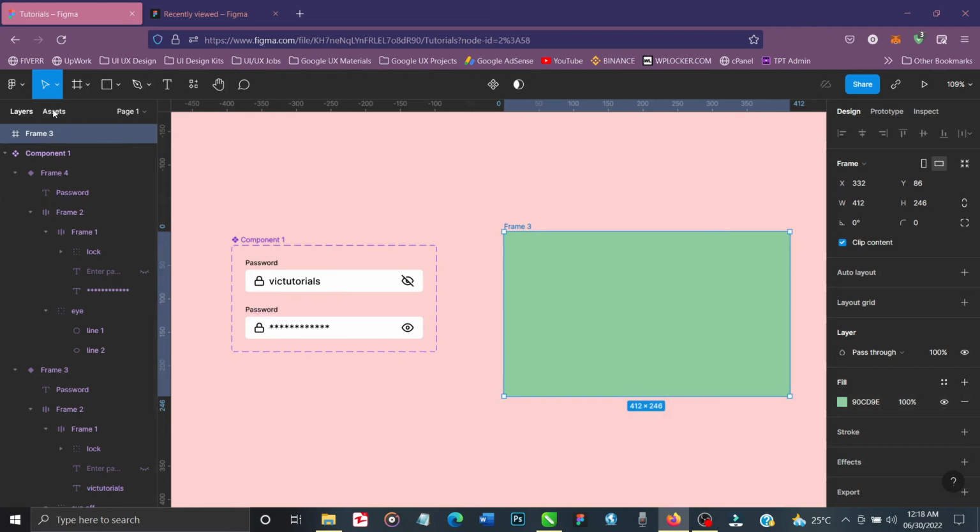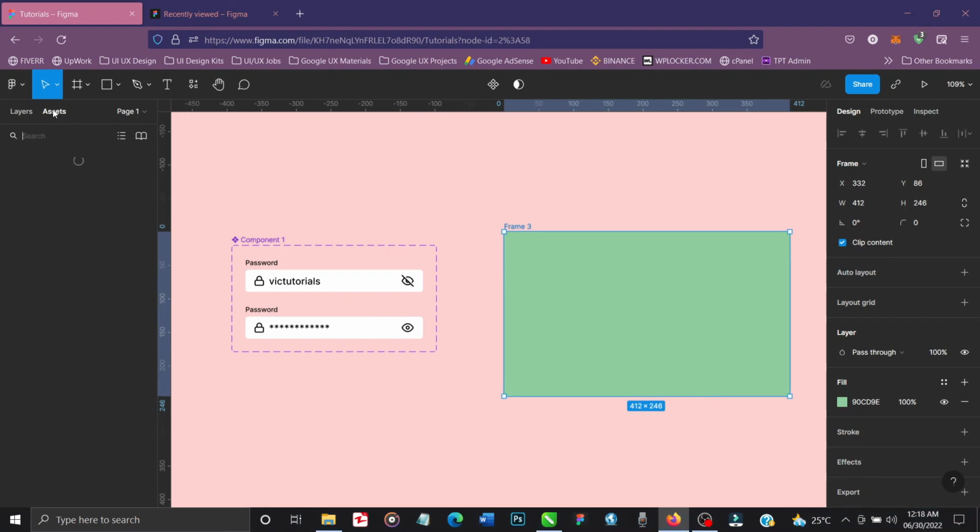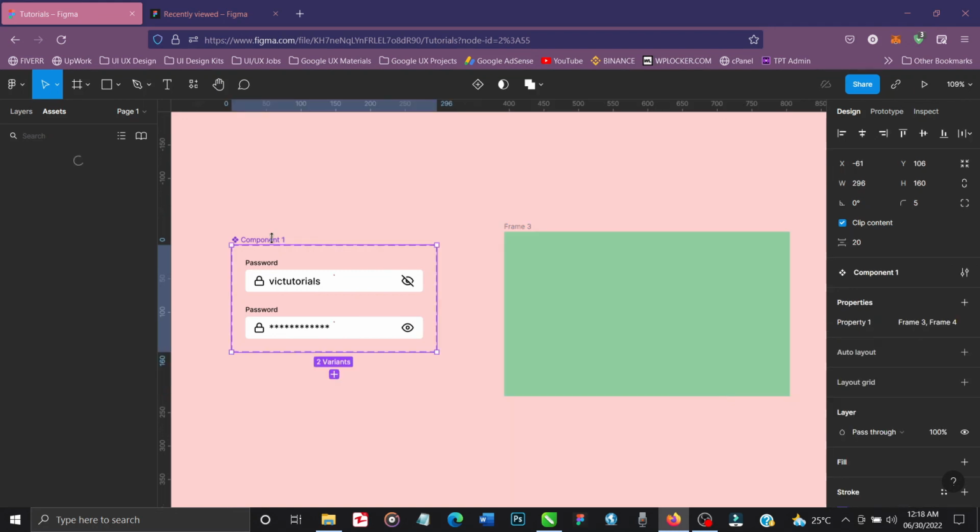So we'll now come to our assets, and we have our components right here. Let me rename this from Component 1 to Password Field. It's best practice to always name your files properly in case someone else wants to work with you. So let's just say password field. My system is slowing down. I may need to restart it.